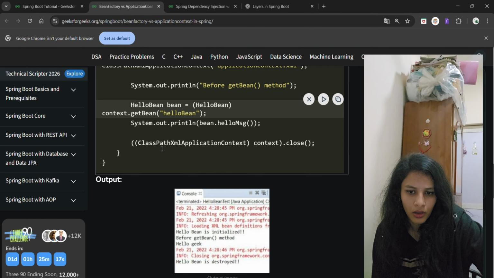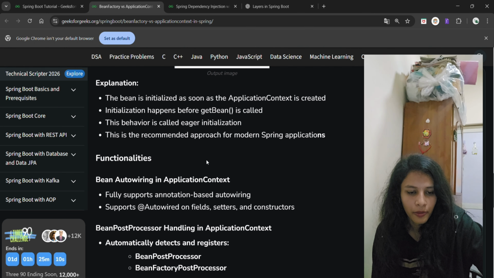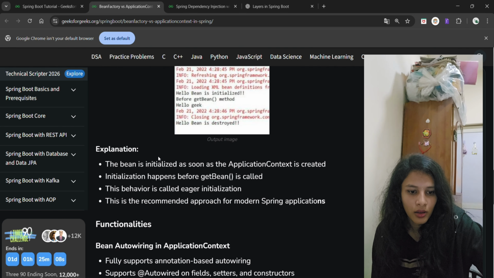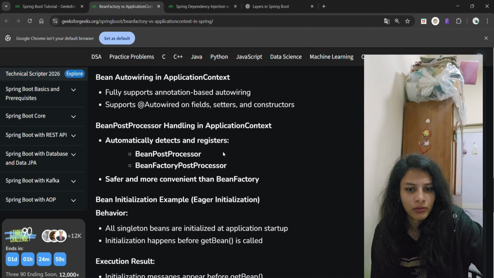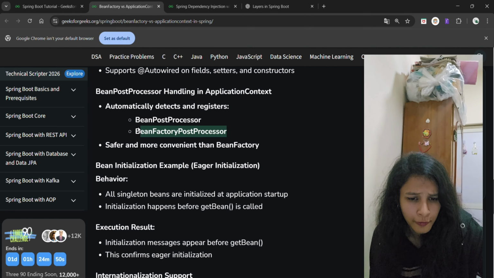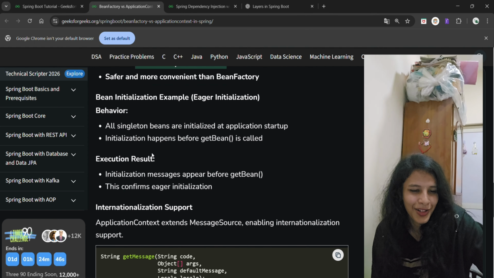And the class path context was closed. Okay, fine. Next functionalities. Bean auto wiring: application context fully supports annotation based auto wiring, supports auto wiring in setter and constructor. Bean post processor handling automatically detects and registers bean post processors and bean factory post processors. I don't know. Bean initialization only.